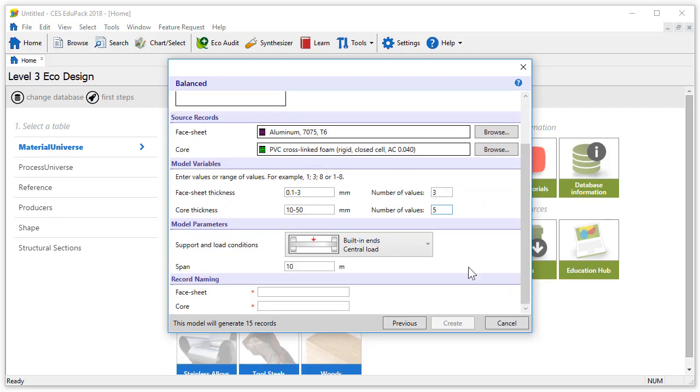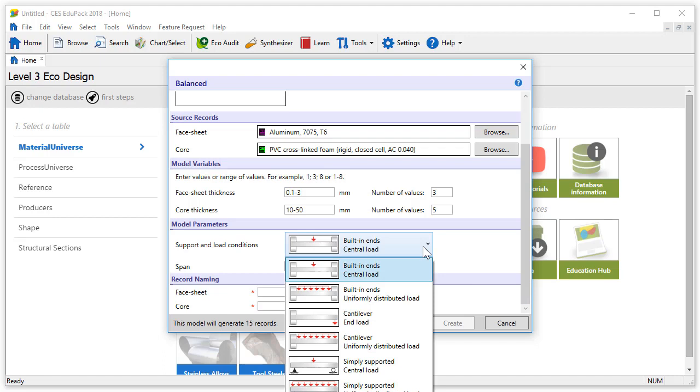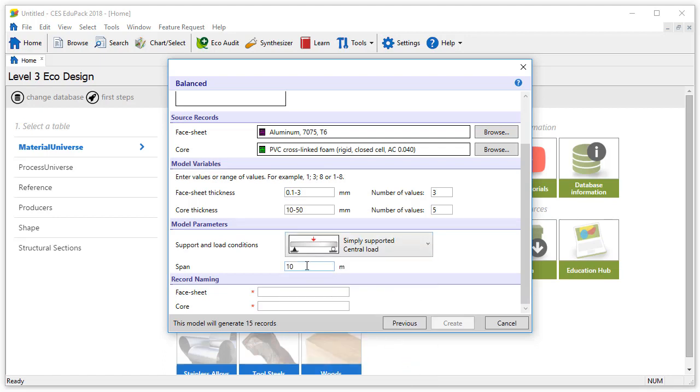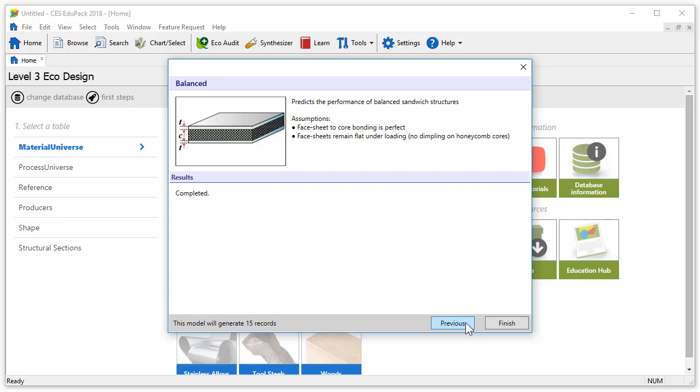Now we need to select a loading condition from the drop-down menu here. We can choose a simply supported and centrally loaded beam and a span length by entering a value here. We'll leave it at the default 10 meters. Finally, we need to enter material names for the record labels. We can call the face sheet aluminum and the core PVC. The tool is showing here that this combination will generate 15 records. Click Create. The tool has now generated our panel records, and so to finish and view them, press Finish.